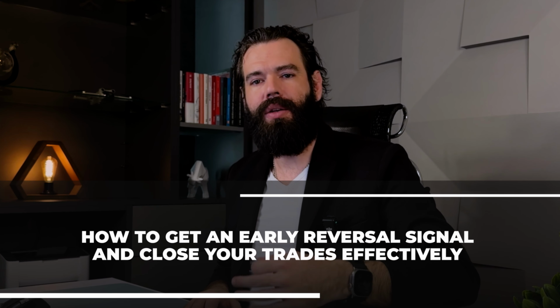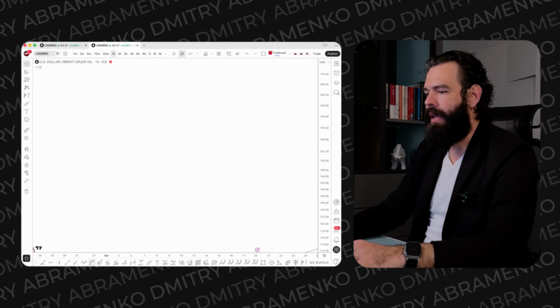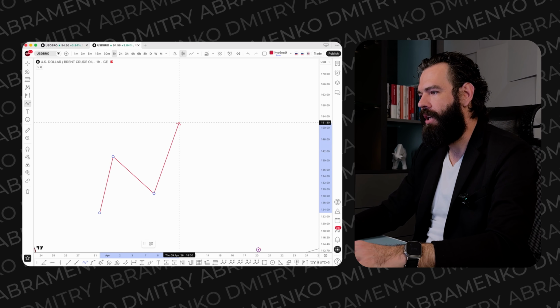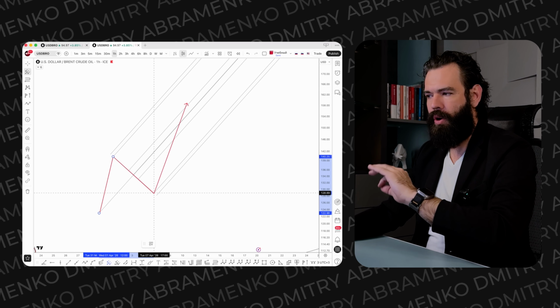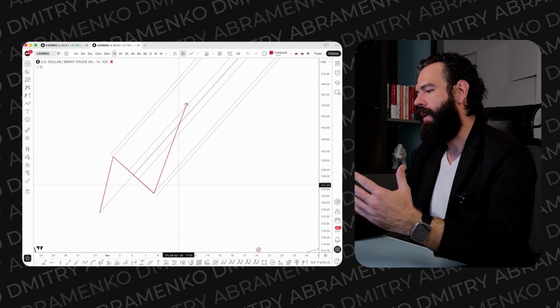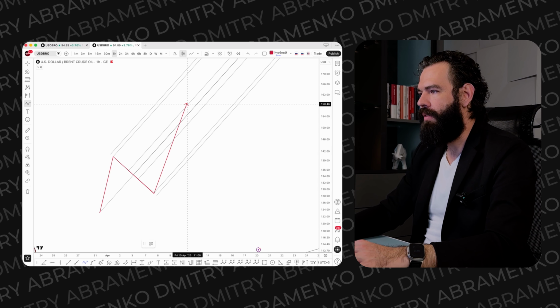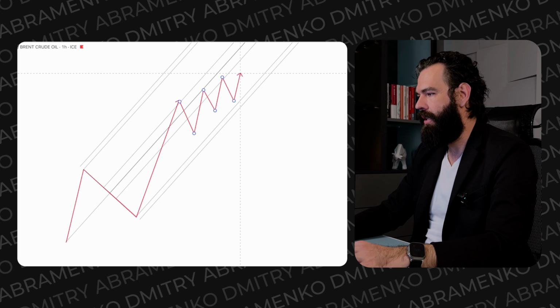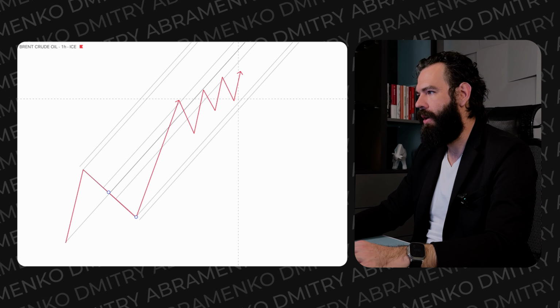Next, I need to show you, and pay close attention, how to get an early reversal signal and close your trades effectively. This can also be done using pitchforks. And here we'll look at a classic example of how the price develops and how it's formed. This is important for any pitchfork set, whether it's Andrews or Schiff's. It just depends on which set we choose. So we were trying to develop, and we only consolidated in the first half, and I'll highlight it specifically for you so you can see it clearly.